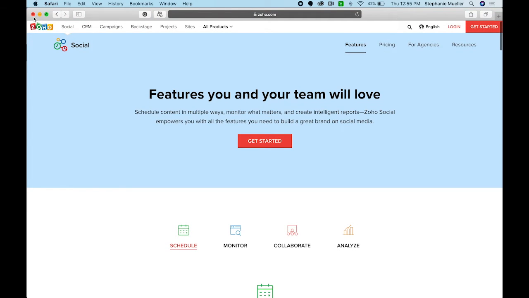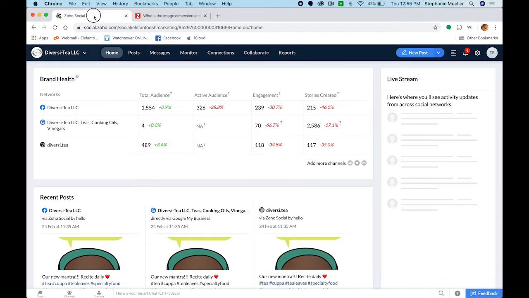So we're going to come over to one of my Zoho Social accounts here. This is Diversity. This is a client of mine. They have a tea shop, and they also sell over 170 loose leaf teas. They also have olive oils and vinegars, other little gourmet foods. Their main things though are the teas, the oils, and vinegars. That's their bread and butter. So I help them with their social media.